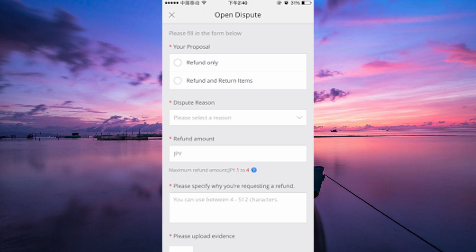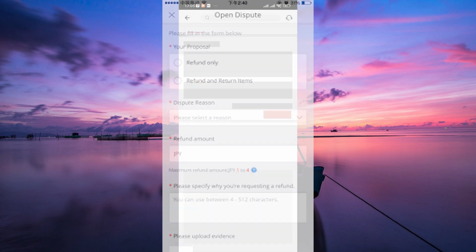Explain the problem you encountered with the order. Be specific and provide any evidence you have, like photos or screenshots. Once you've filled in the details, hit the Submit button to open the dispute. Aliexpress will review the case and work towards a resolution.